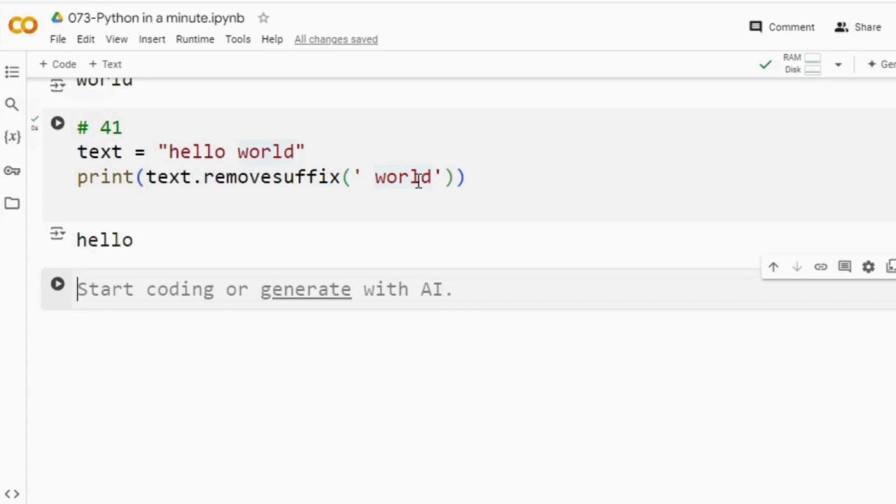And that's a comprehensive look at various Python string methods.